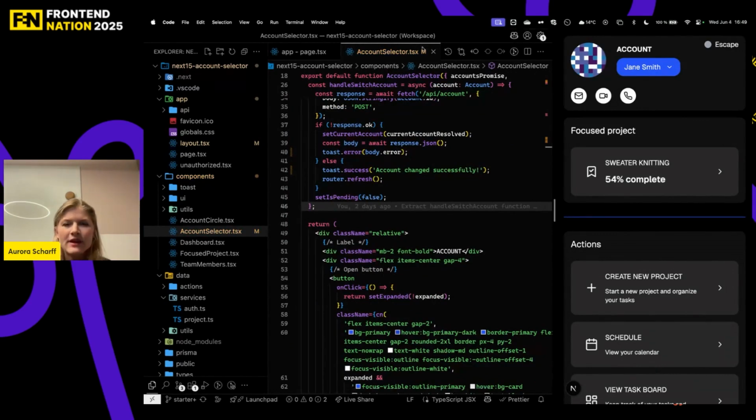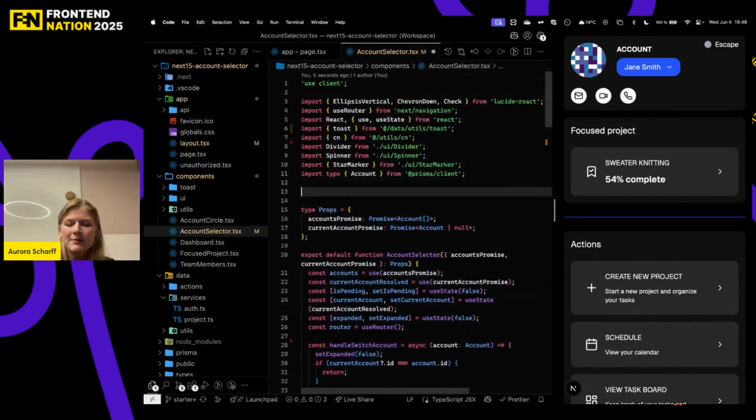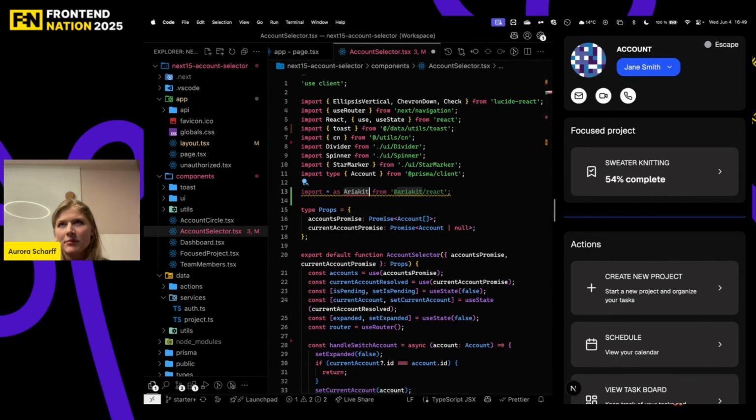Let's rather use Ariakit to solve our problems. So I'm going to import Ariakit here. And Ariakit is a React library that provides unstyled primitive components and hooks for building interactive UIs. And it has this declarative syntax, components accessible by default following the WCAG standard, and have all the functionality that we need built in. And they also compose together.